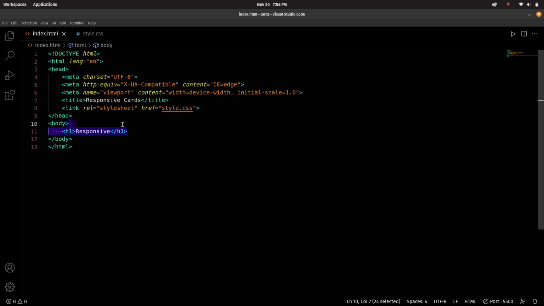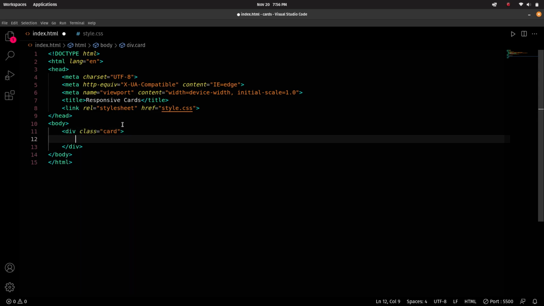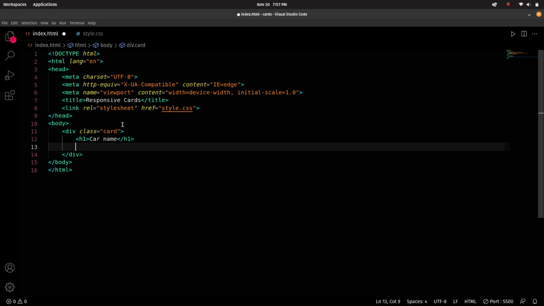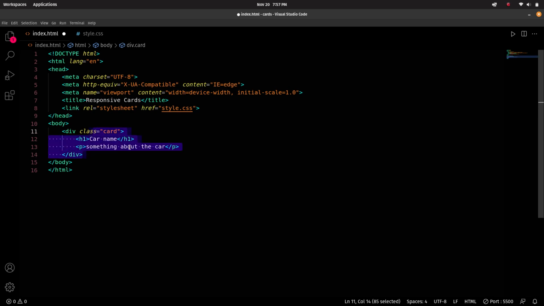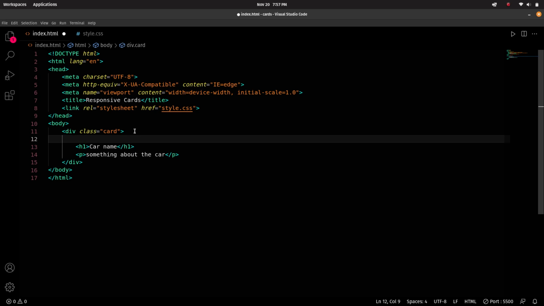So what we want is 3 cards. Let's make 3 cards, right? We're gonna make a div with a class of card. Inside it we will have a heading. Let's say h1 will be the heading, car name. We are making cards of a car, and we will have some paragraph about it. We will say something about the car.